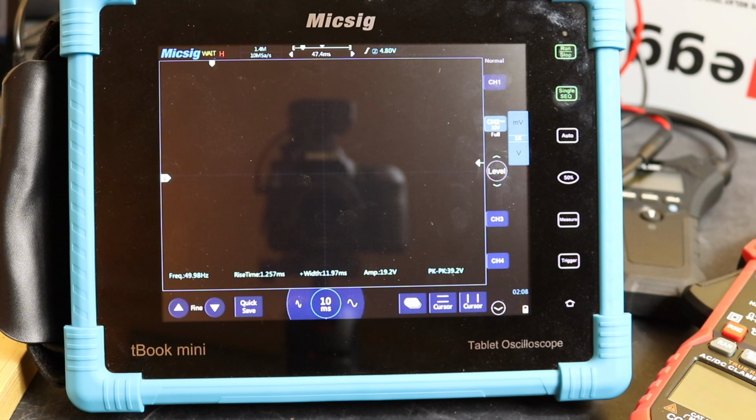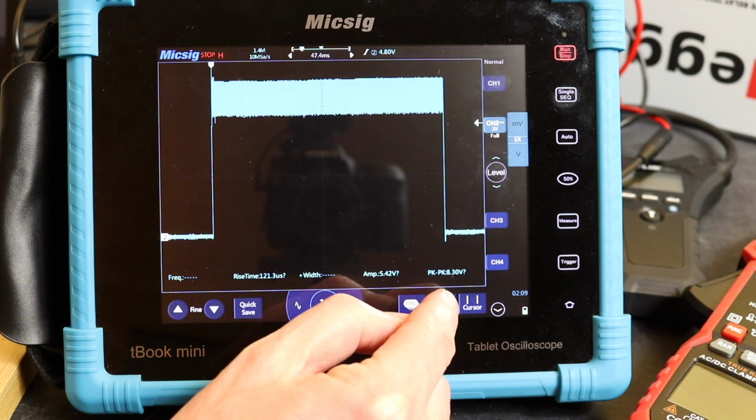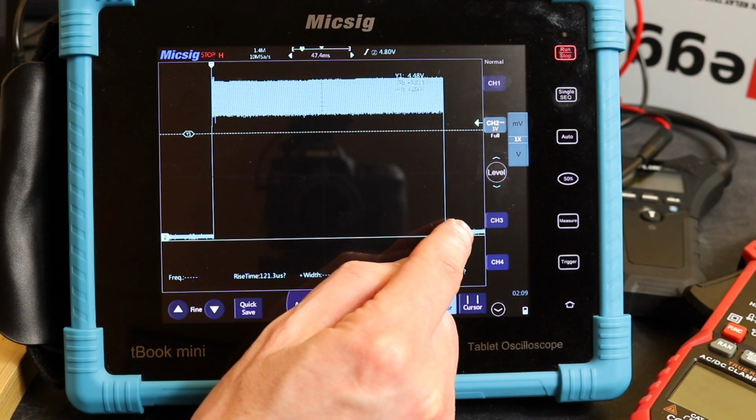Okay, so what we've just done now is set this to a DC test current, and we'll just run the same set of tests and see how it performs this time. Okay, so there's a fair bit of noise on this one, isn't there? So we're now in DC.